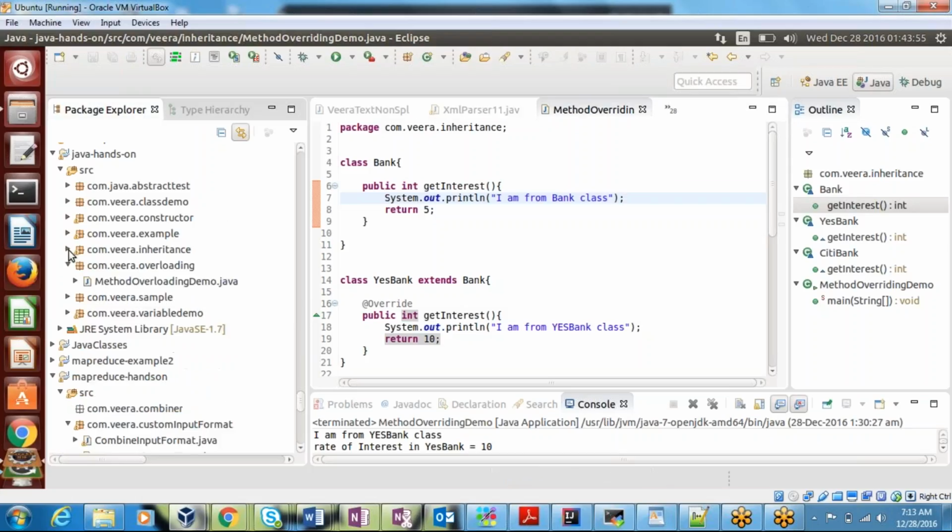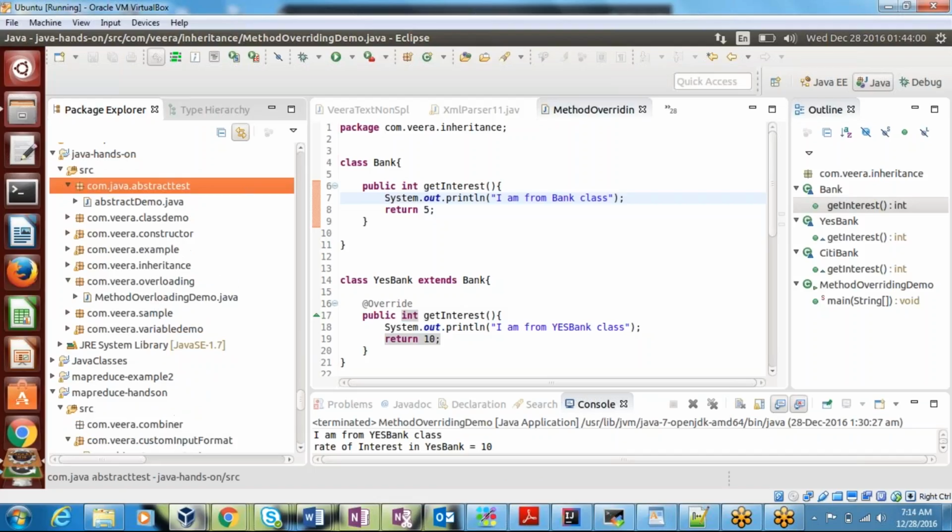Abstraction. Can anyone tell me what is abstraction? Hiding implementation details. Okay, very good. Hiding the implementation details and providing the functionality. So abstraction is nothing but hiding the implementation details and providing only the functionality.